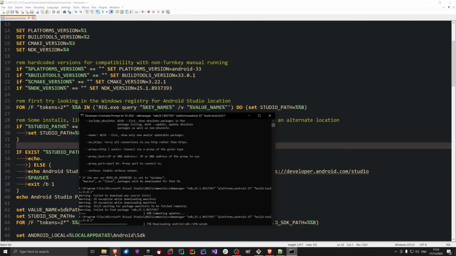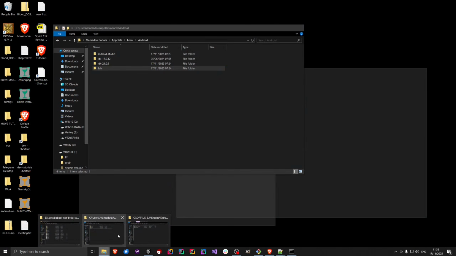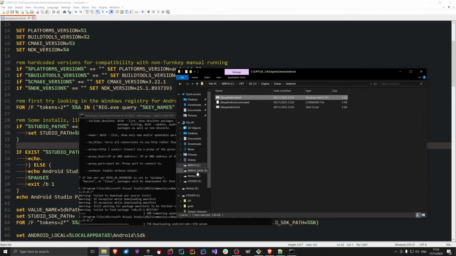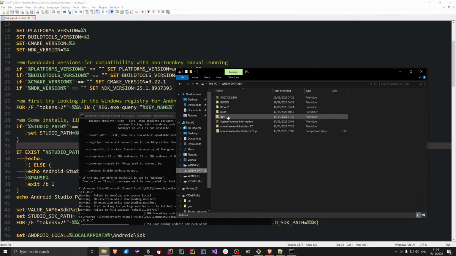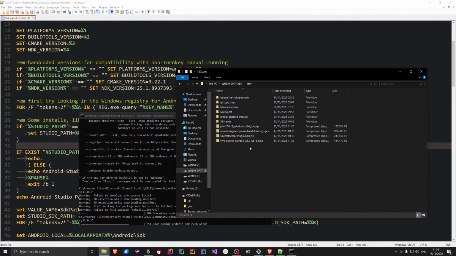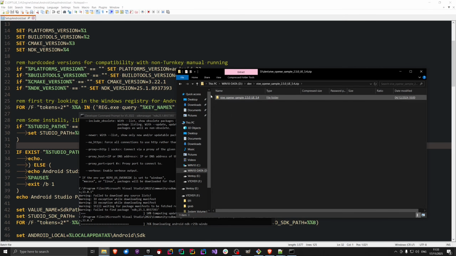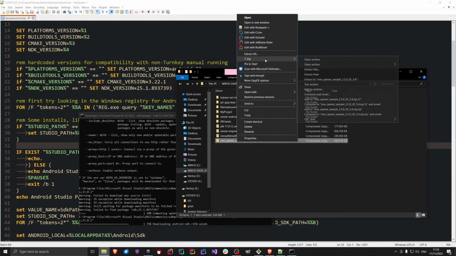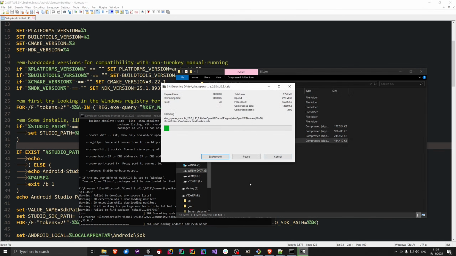But anyway, in the meanwhile, let's go back to here. And inside the dev folder, we downloaded the Vive OpenXR plugin plus the project, the sample, basically. I'm going to extract it here.